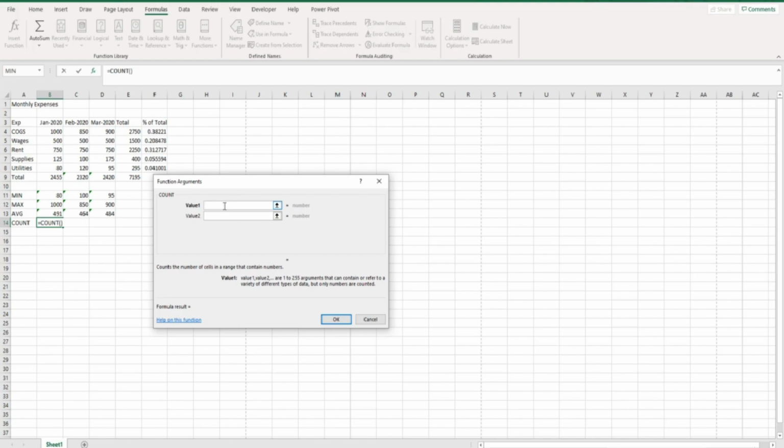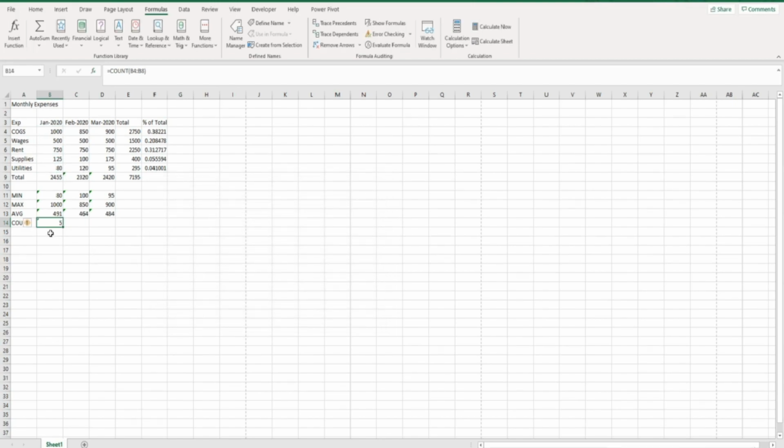For our first argument, we select the cells that we want to count. Let's go ahead and count the number of expenses that we have in January. So we're going to select all of our expenses and click OK. It shows that we have 5 expenses, and we can tell that we have 1, 2, 3, 4, 5. So that is correct.